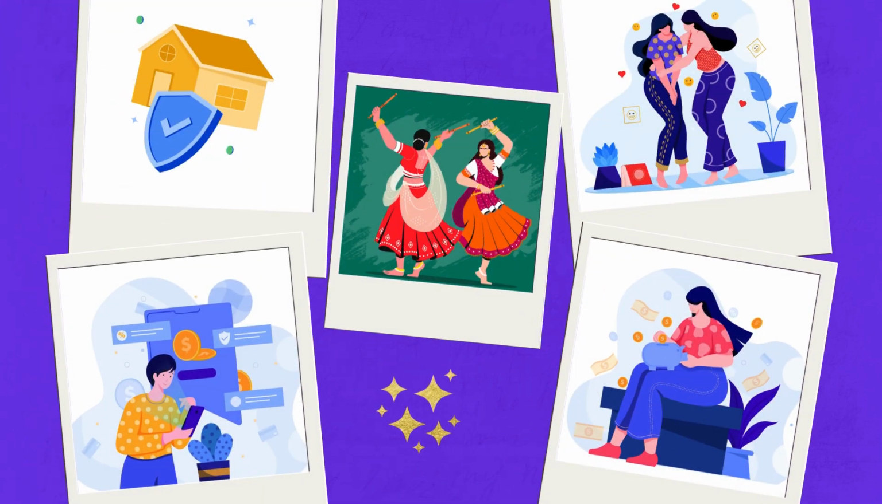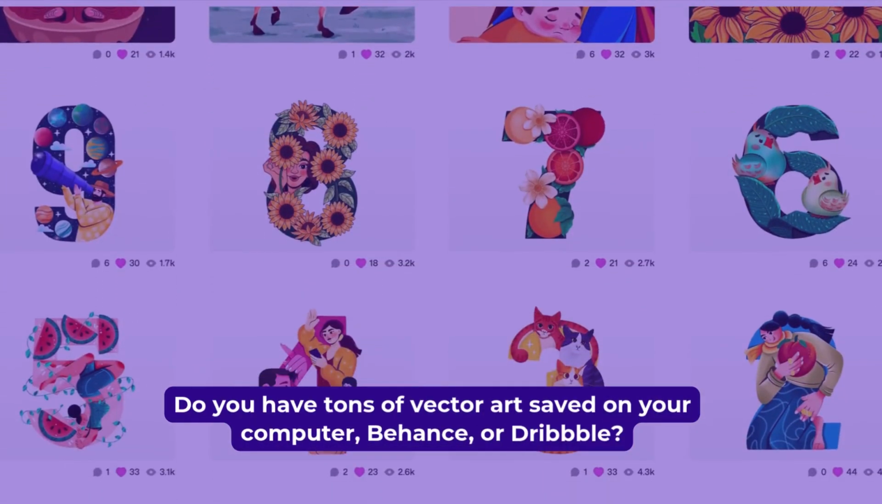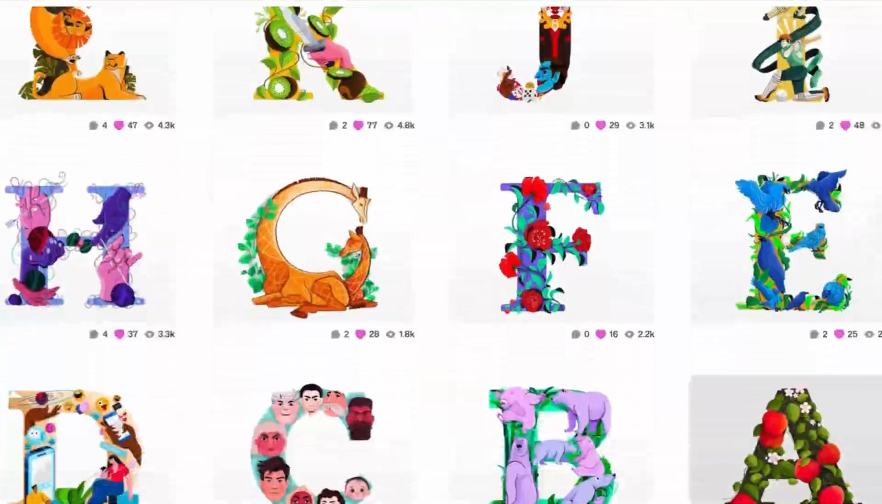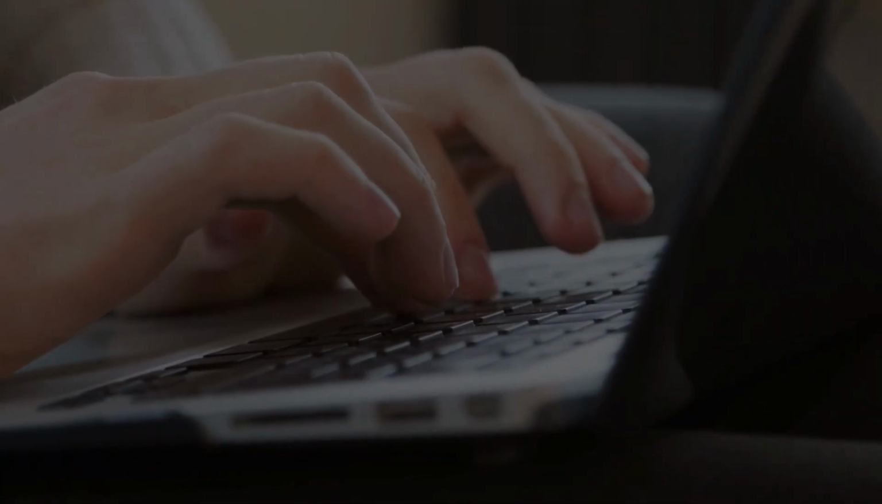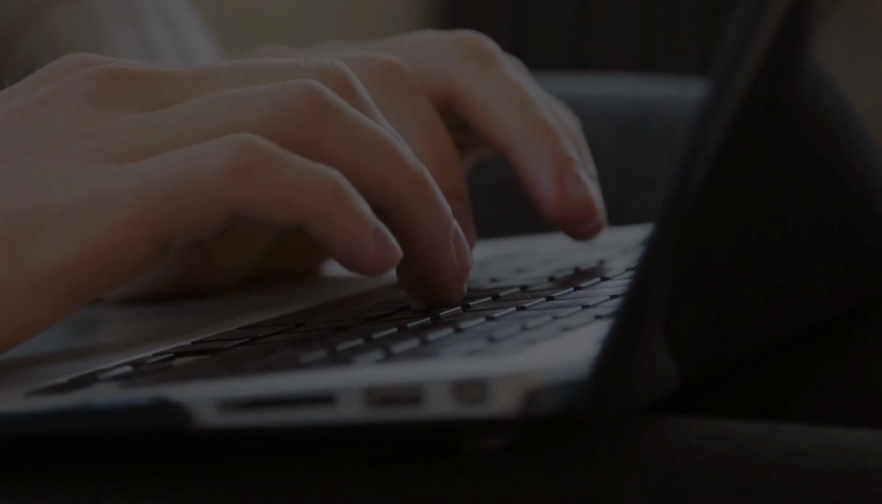Do you have tons of vector art and templates saved on your computer, Behance, or Dribbble, but have no idea what to do with them? Well, you are in the right place.